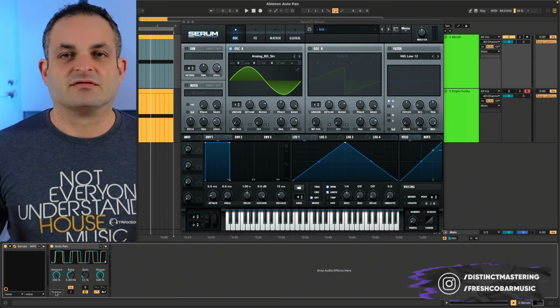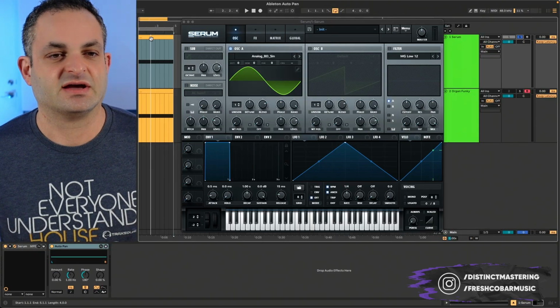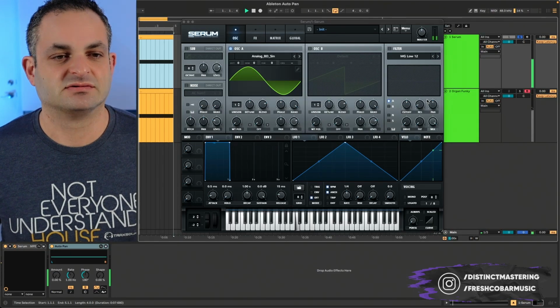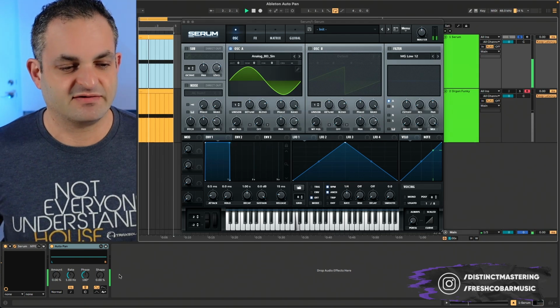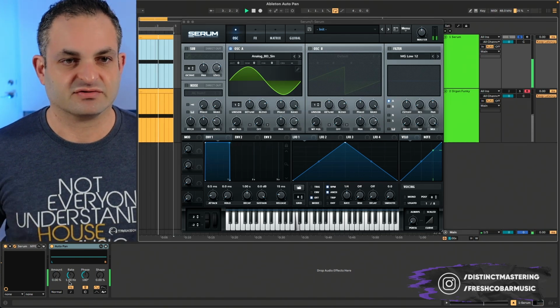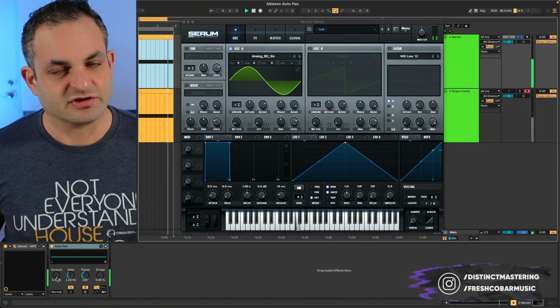So that's the overview of the Auto Pan. Let's get into what this thing sounds like. Starting from a blank one, once again, on this Serum, I have it soloed. I just have this basic sine wave, and I'm going to just let this run in loop. And I'm going to show you what this thing can do.